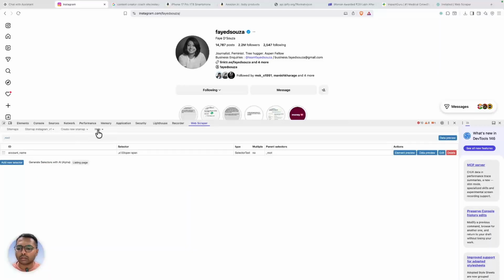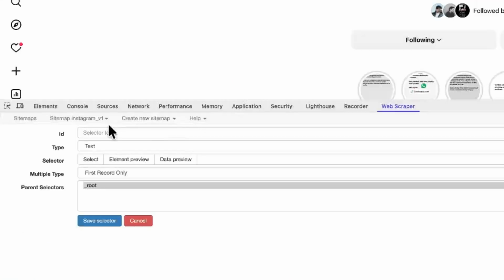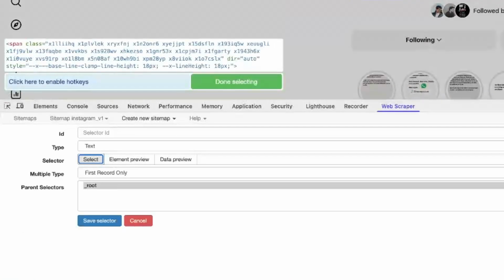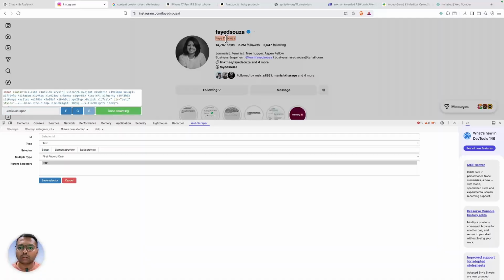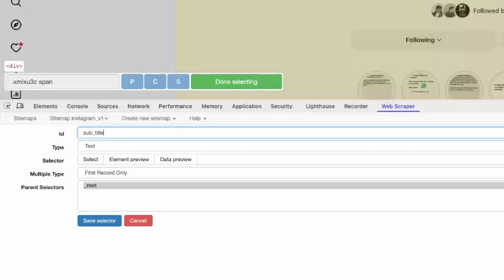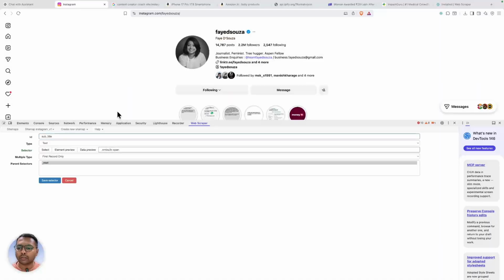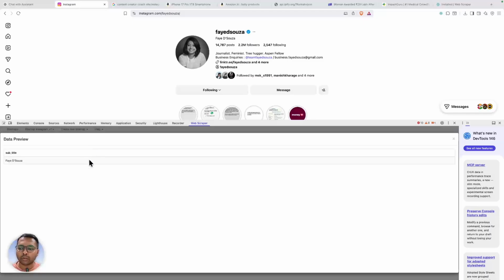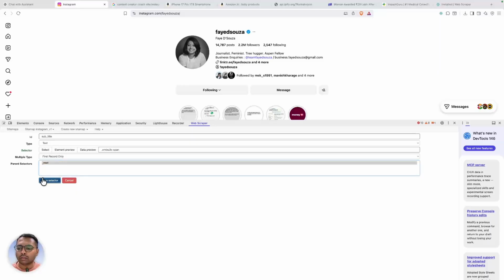Let's save this selector. Click on add new selector. Again go to select. Now click on the subtitle. Let's call this subtitle. Again select. You need to click on done selecting. Again we have to extract text. You click on data preview. You have extracted the subtitle successfully. Save selector.